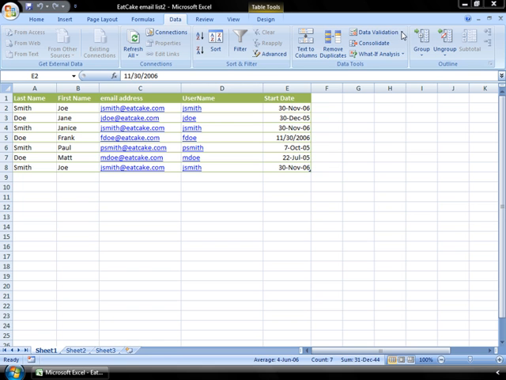What data validation allows you to do is make sure that the information included in these cells is within a particular range, that it meets a certain set of criteria, and if it doesn't, it will let you know. Let's see how that works.